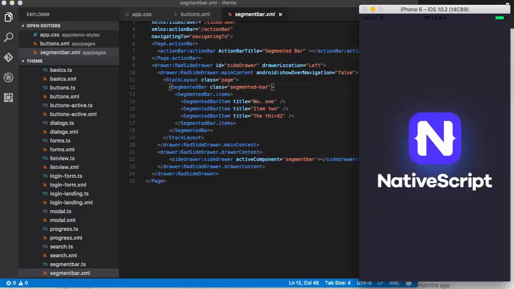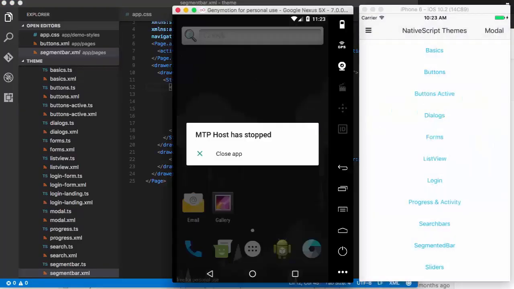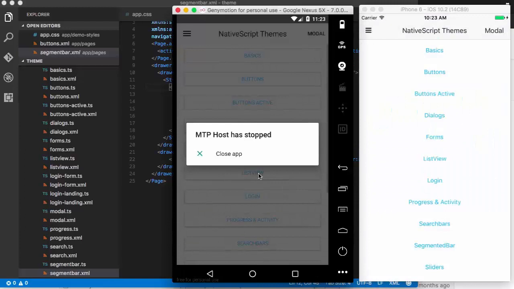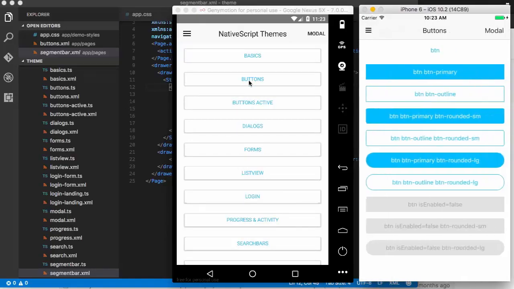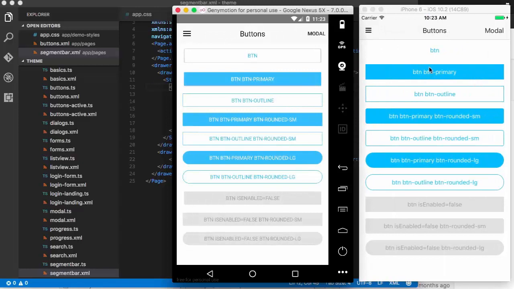Let me bring that up. There's our iOS simulator and our Android one. I don't know what MTP host is. We can get rid of that warning. Alright, so here is our basic core theme. Let's take a look at our buttons on both the iOS simulator and the Android emulator. So you see a nice friendly looking theme applied here.